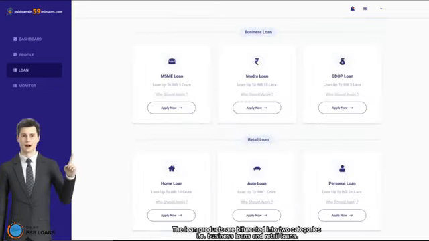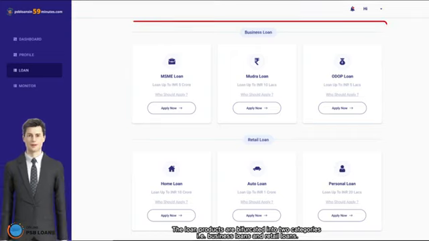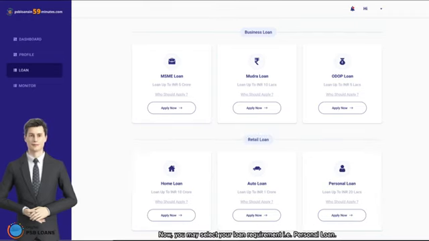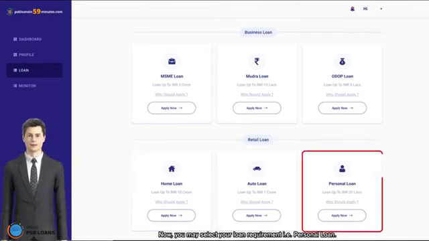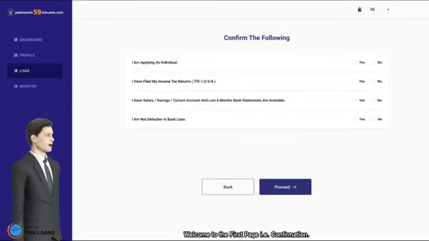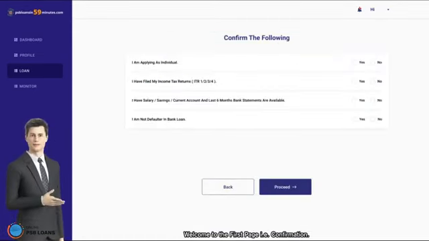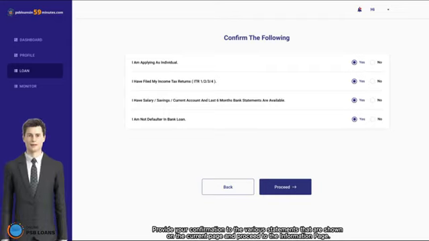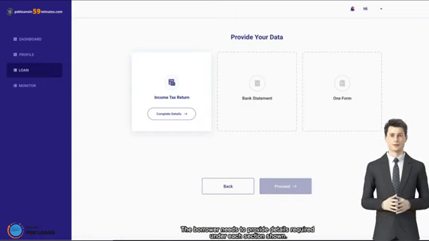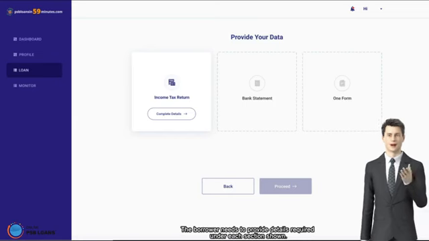The loan products are bifurcated into two categories, that is business loans and retail loans. Now, you may select your loan requirement, that is personal loan. Welcome to the first page, that is confirmation. Provide your confirmation to the various statements that are shown on the current page and proceed to the information page. The borrower needs to provide details required under each section shown.